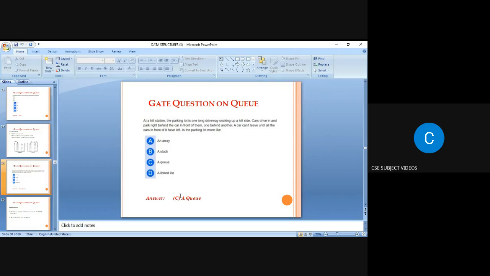So the next question is, at a hill station, the parking lot is one long driveway snaking up a hillside. Cars drive in and park right behind the car in front of them, one behind another. This is the best clue for identifying the answer. One behind another means the invisible answer is a queue. So the output will be Queue.